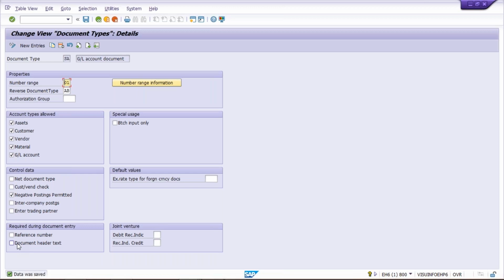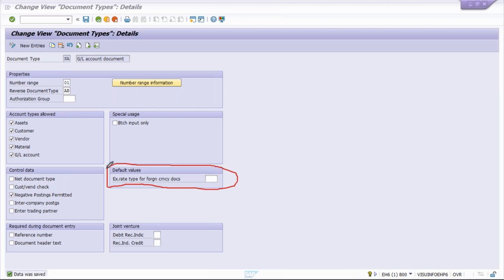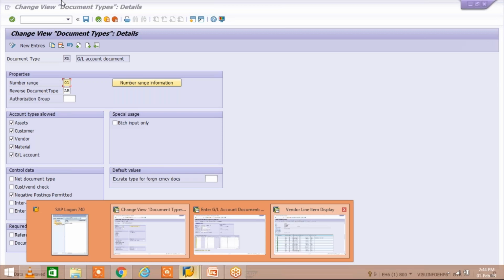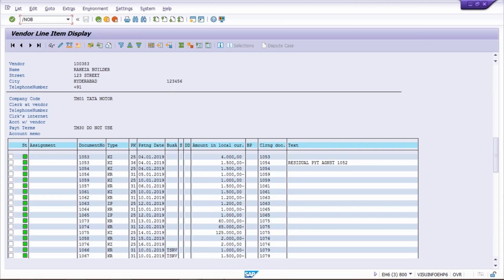Now, we have one more thing. Look here, there is a field called default value: exchange rate type for foreign currency. So what is this exchange rate type for foreign currency, guys? I'll just tell you. Let me do one thing. Use transaction code OB08, I guess. Yes, that is the transaction code by which we maintain the exchange rate table.